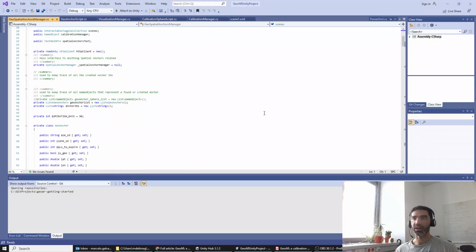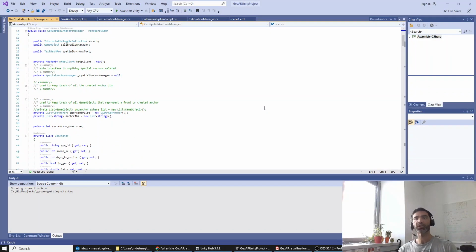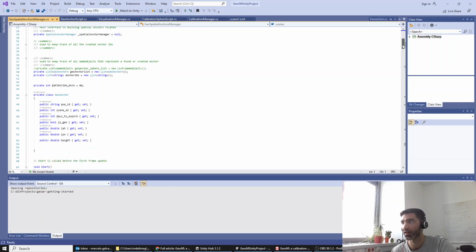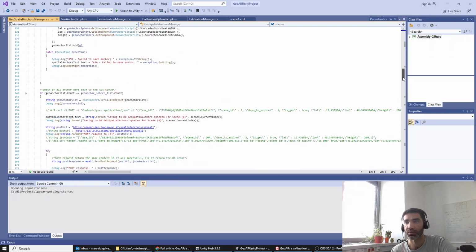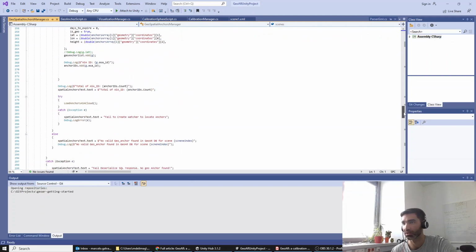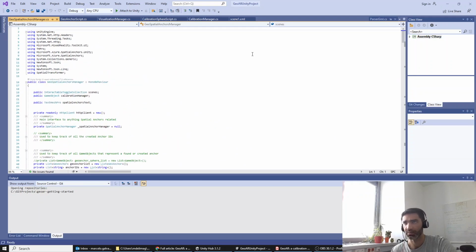That's managed by the Azure portal from Microsoft. So here it is implemented to use this cloud service from Microsoft. As long as they provide the service, you can use it as well, but it's required to have your own web server to store the anchor IDs. I will explain that in another tutorial as well.